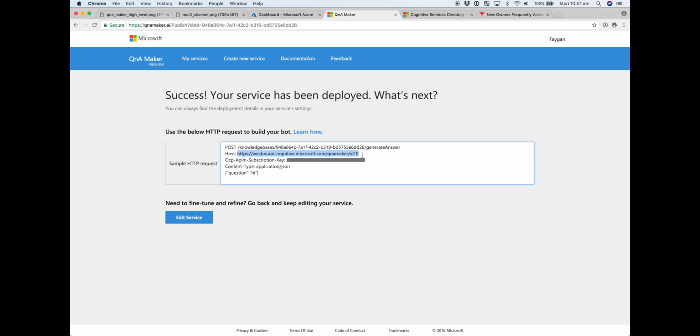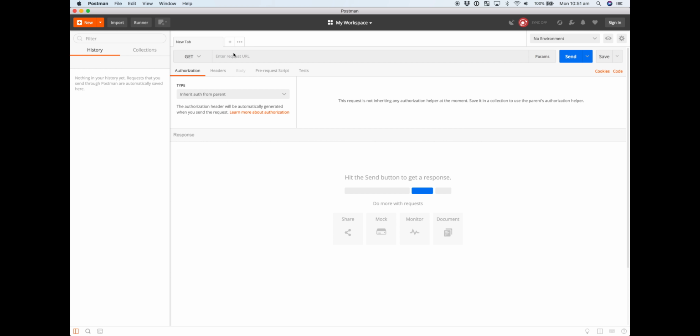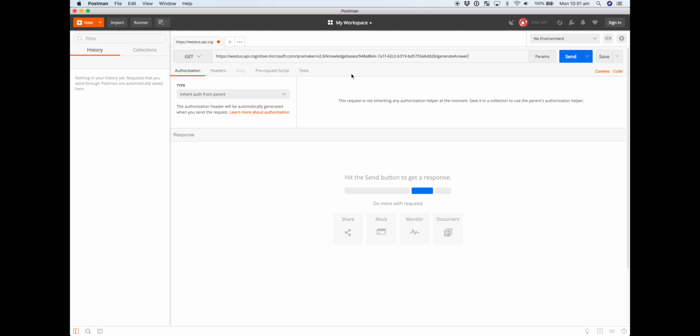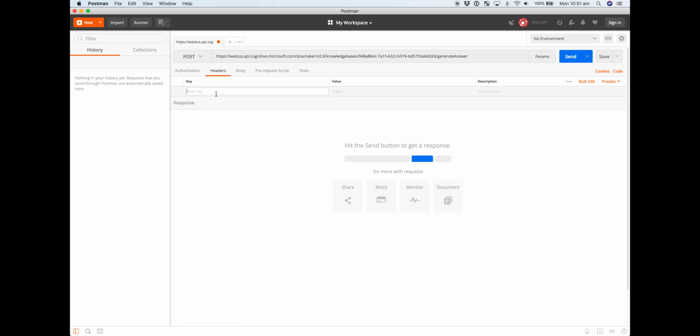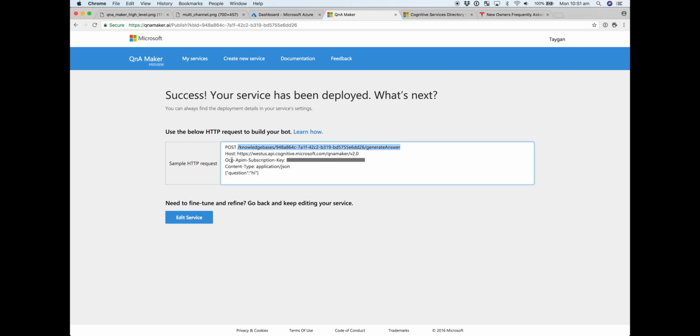To test this, while QnA Maker has its own embedded testing capability, I'll show how this can be done in Postman. So we'll paste the host, copy and paste the endpoint. We'll change our type to post. We need to specify our header to have a content type of JSON. And our last header is the subscription key.